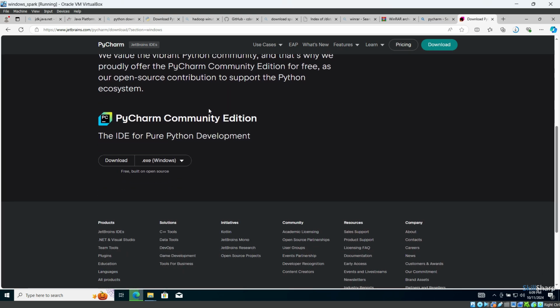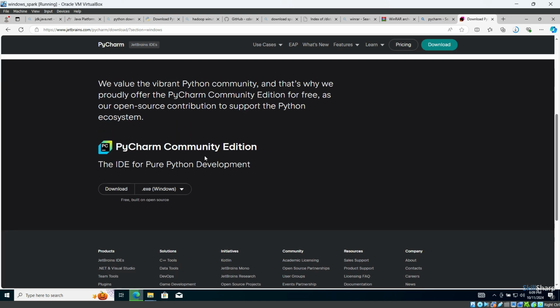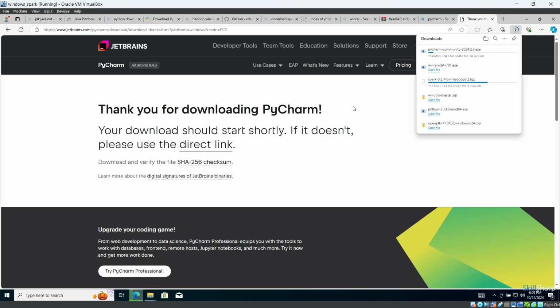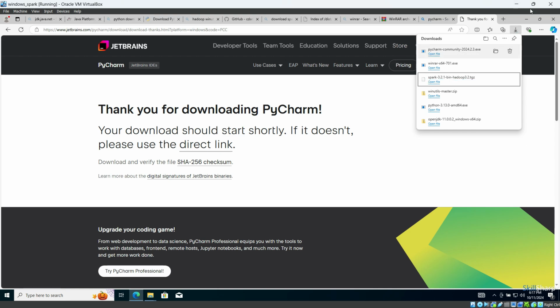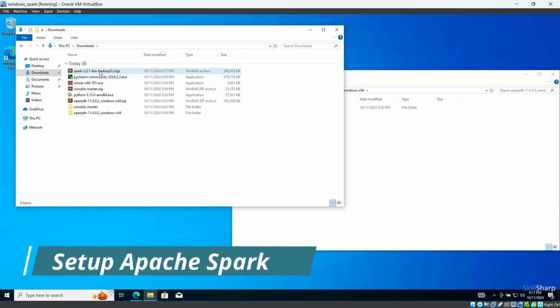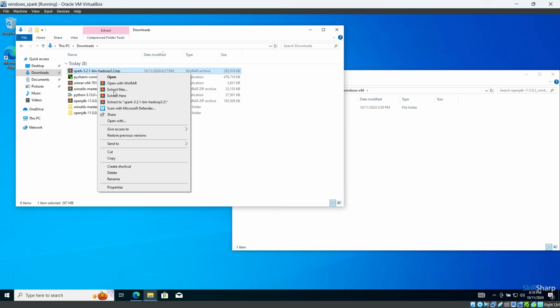So this is PyCharm Professional, and here you can see PyCharm Community Edition. So I'm going to hit on download. It will start downloading the PyCharm Community Edition as well. Okay, so here you can see the Spark binaries are also downloaded here. So I'm going to refresh the page. Spark binaries are downloaded. Okay, so let's extract those.